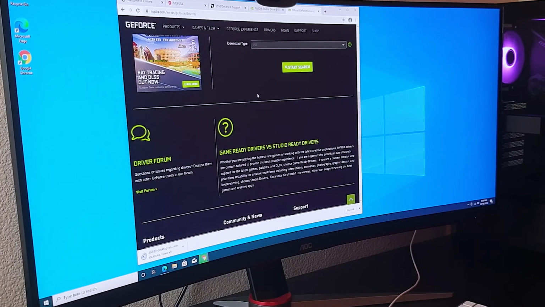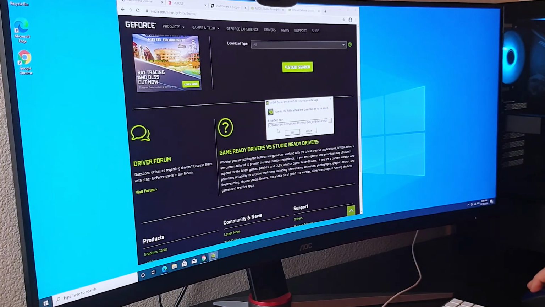Unless you're gonna need something else, then you gotta check out what else you're gonna be working with. But these are the basic drivers for a computer to operate properly. So let's wait for that to download. Yes. Extraction path. We can leave it there.